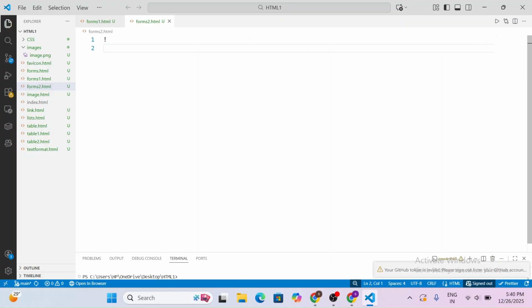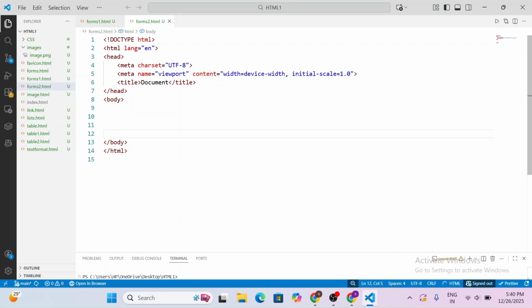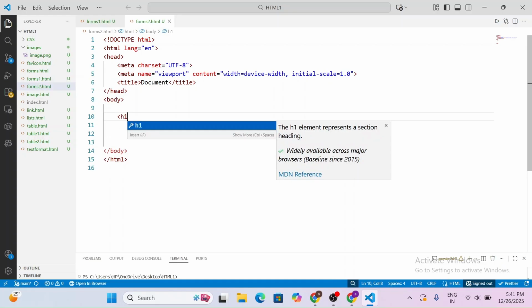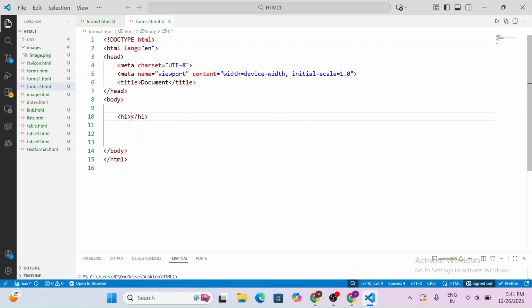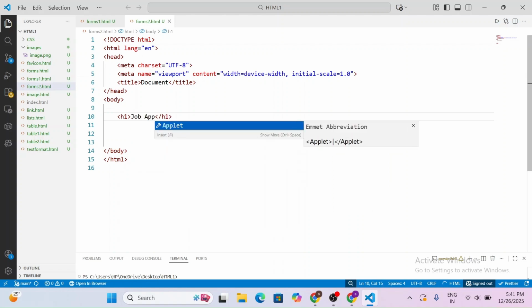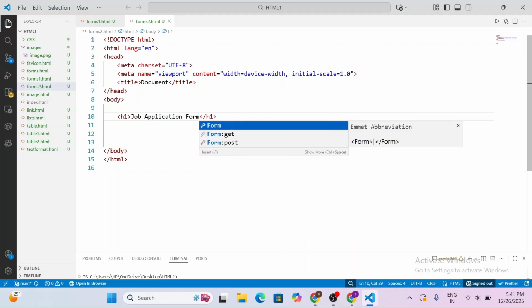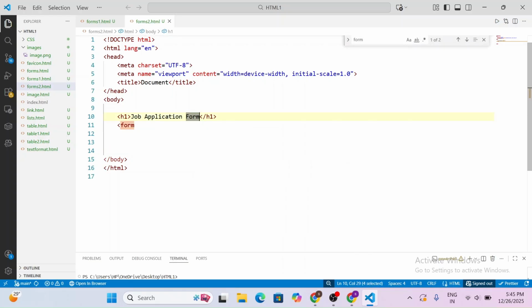Inside the boilerplate code, we will create the form. Inside body, I'm going to take H2 or H1. The H1 will be the job application form. Job application form. Let us start with the form tag.